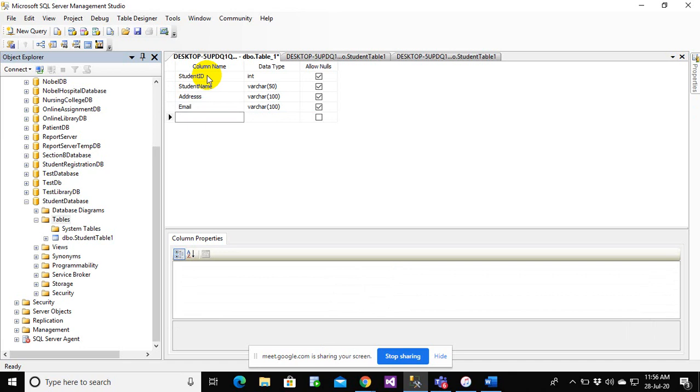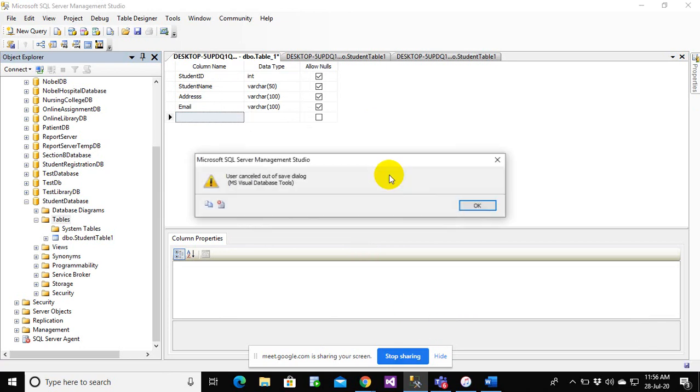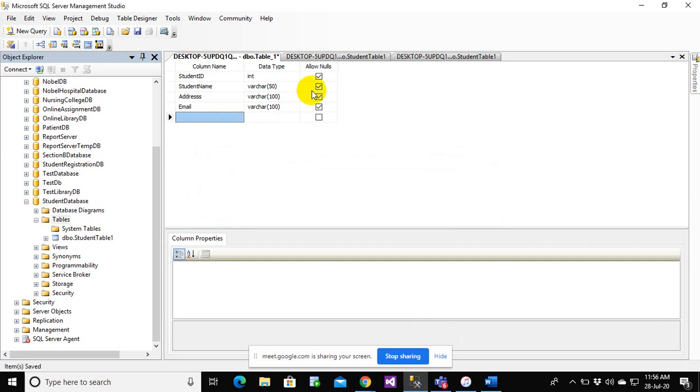Okay, these are the fields that I want for you. Let me save this table. Let me save this student table too. There is a problem here. So in this case, what I will do is I'll just make this student ID a primary key.